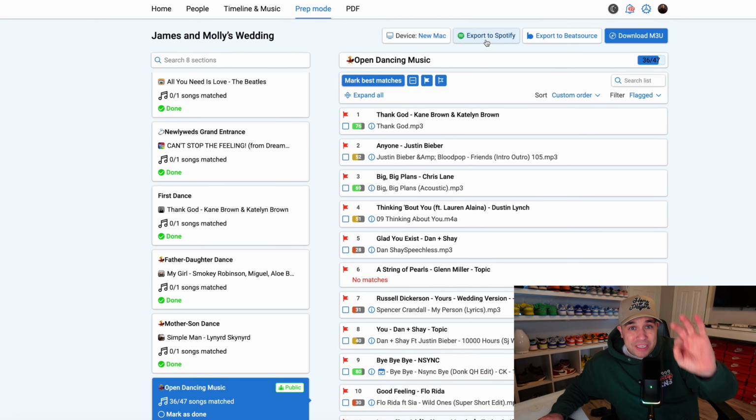Now, Vibo has also introduced a brand new feature, which is called Export to Beat Source. So if you're a Beat Source user, I am one. Now, I'm not gonna lie, this feature is still kind of iffy for me. I'm not too crazy about it just yet. I think there needs to be some updates to this. I'm sure they're gonna come with Vibo. They're great about constantly updating their program.